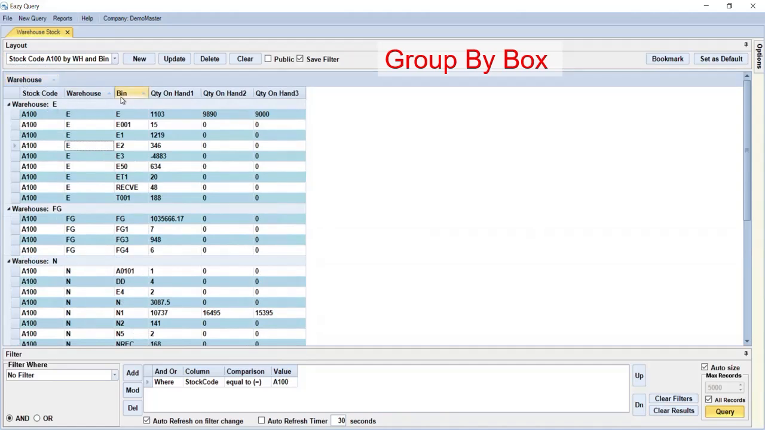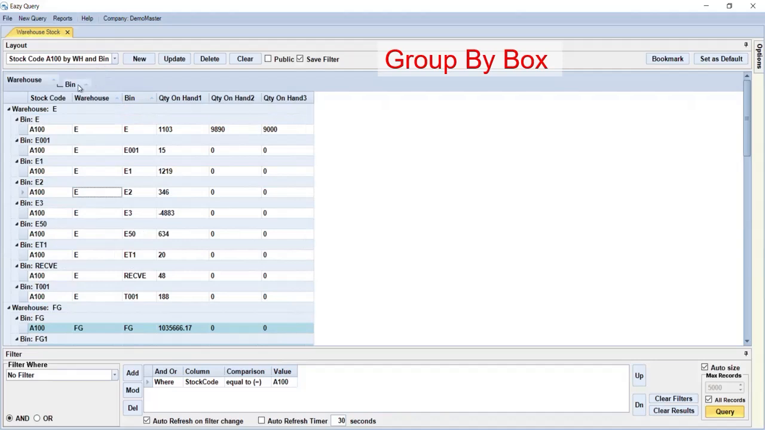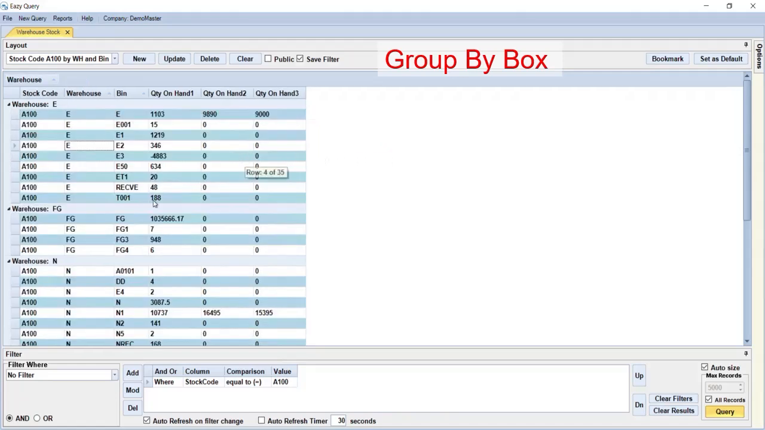Once the box is in place, drag the field you want to group into the box. To remove the grouping, grab the field and pull it back down into the grid. It is possible to group by multiple fields, simply by dragging additional fields to the Group by box. This screen shows our query grouped by warehouse. Each group can be expanded or collapsed by clicking next to the group name.